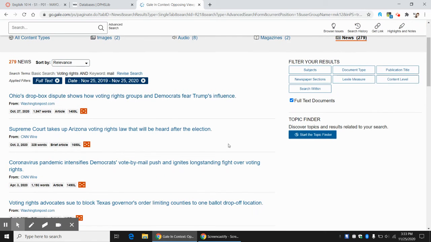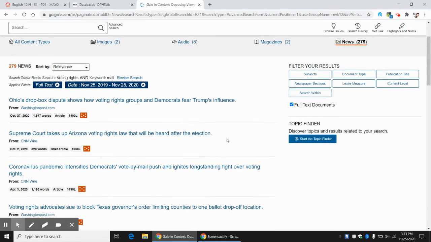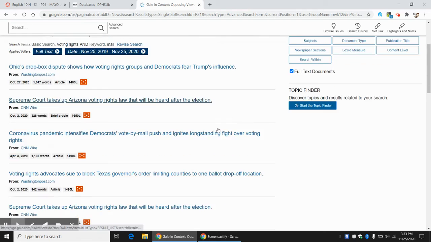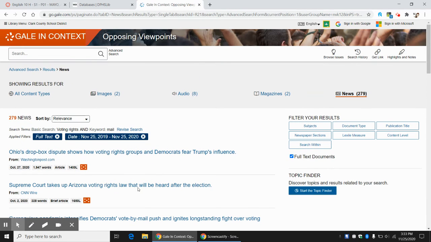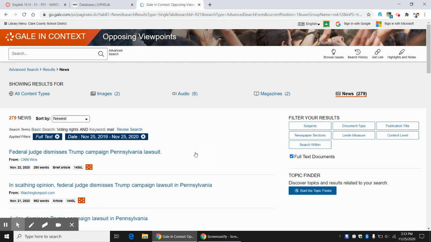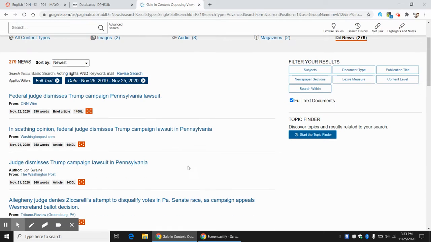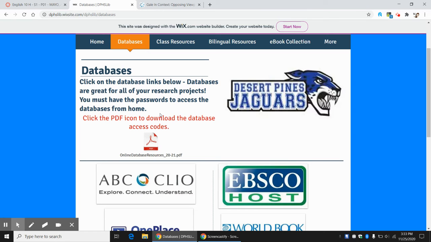I still have almost 300, which is a lot to go through, but you still do have your options, and you certainly can kind of skim through those. I might want to look at the latest one and sort them by latest. And it's simply just a matter of going through and seeing which ones look most relevant to your paper and what you're going to be studying.